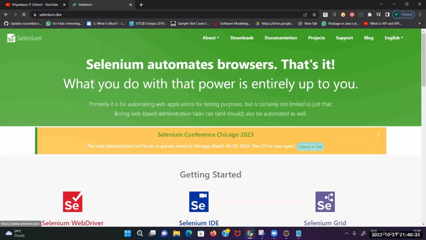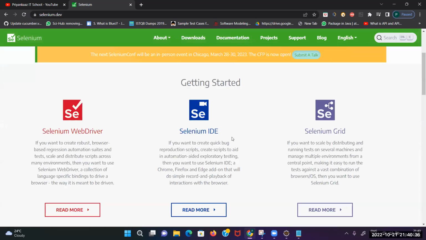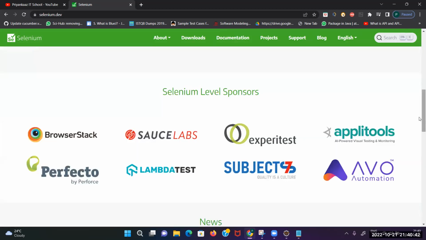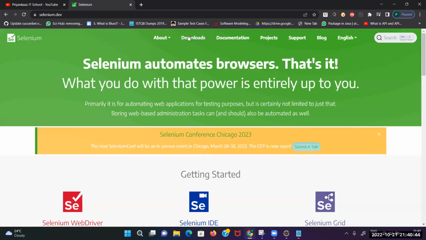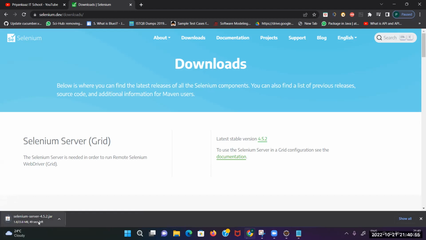Open www.selenium.dev. You can see 3 different components available: Selenium WebDriver, IDE, and Grid. So guys, where do you download that library? You can directly go to the download section and click on it. Here you can see the latest stable version is available. Just click on that latest version and you will get one jar file here. This is your Selenium server jar file.